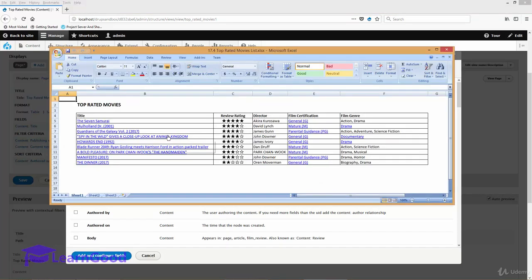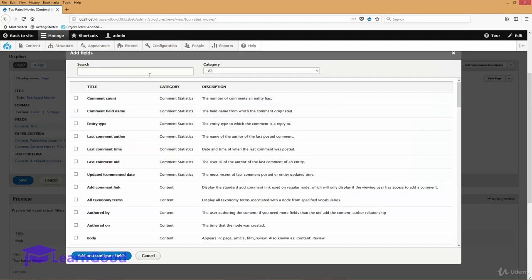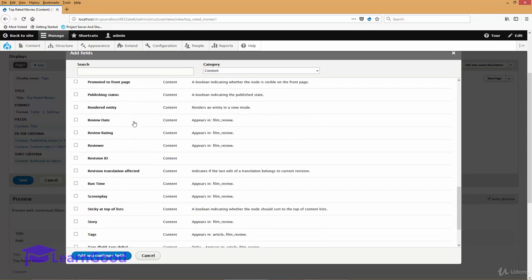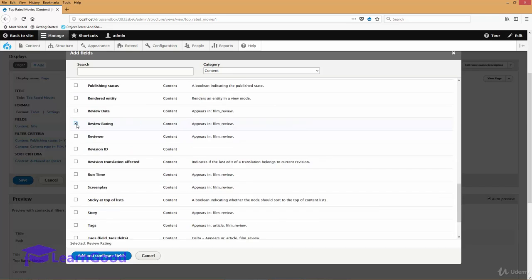Another quick look at our table design. We already have the title in place. Next, we will need the review rating, director, film certification, and film genre columns. Okay, to simplify this a little bit, I will set the category to only show content fields first. Then I'm going to multi-select all the fields that we want. Scroll down and select the review rating field.